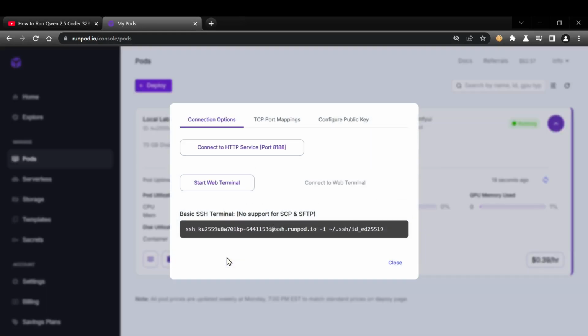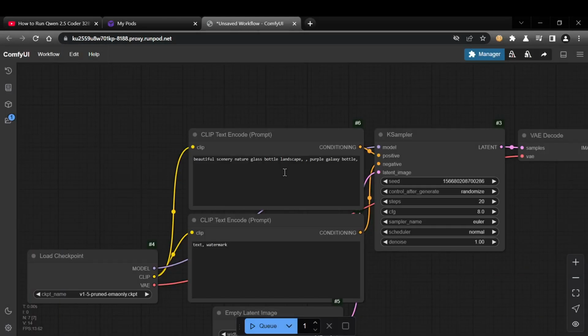Once the installation is complete, hit the Connect button. Now, don't click on Start Web Terminal, that's just the command line interface webpage. Instead, click on the HTTP Service 8188 button, which will take you to the actual ComfyUI interface.